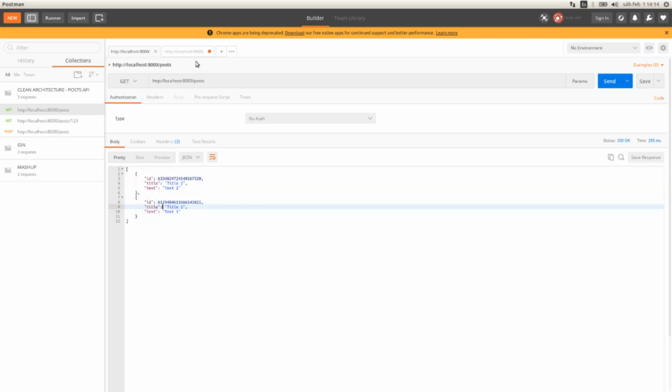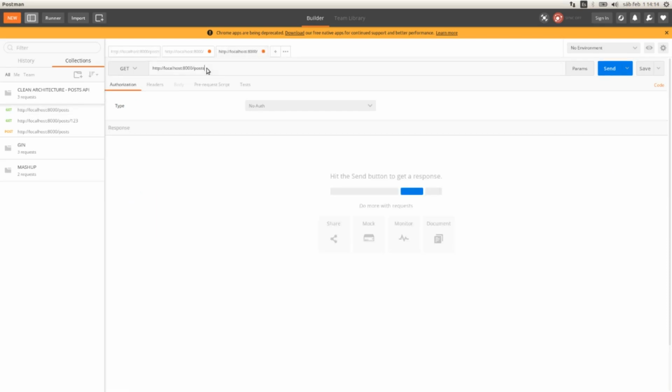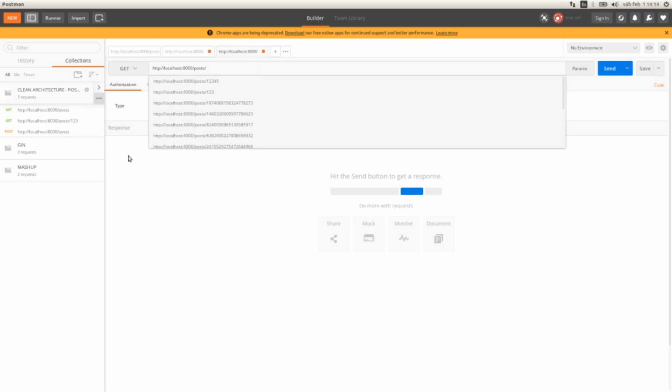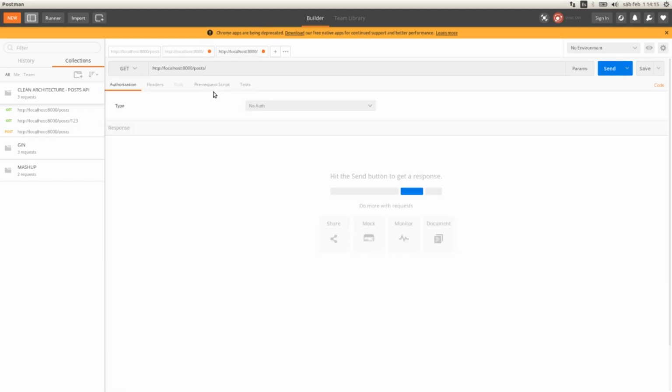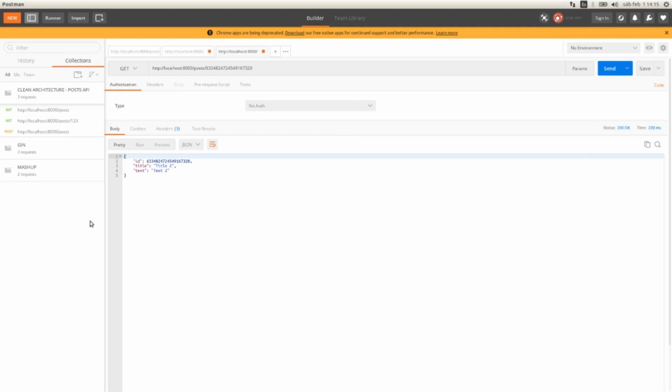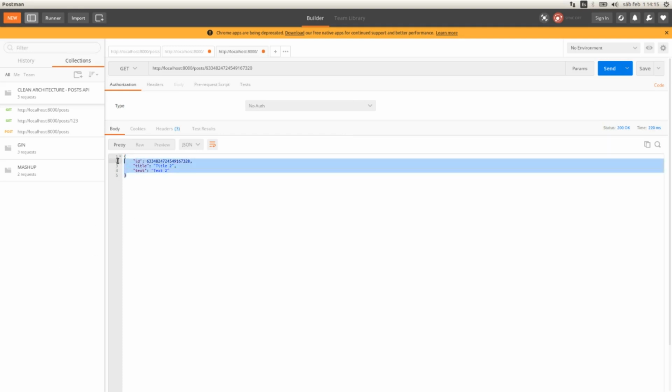Yeah. And now I'm going to execute the get element by ID. So I'm going to execute the get operation over the post's resource, and I'm going to pass, for example, this identifier, and I should get the post with title, title2, and text, text2. So I'm going to do that. And let's run this, and yes, I get the data that I expected.